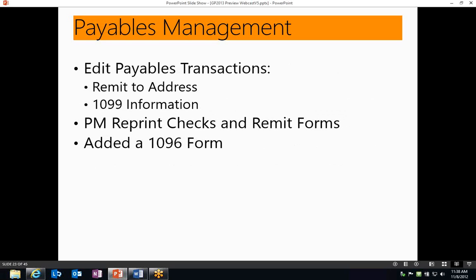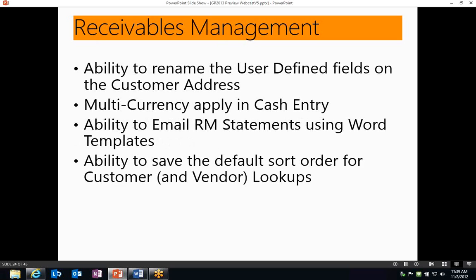You can edit the payables transactions to remit addresses. You can reprint checks and remittance forms more easily within the system. Again, these are all capabilities built within the core application. And many of these enhancements are extended into the browser capabilities as well, because the browser capability is really just reading that screen within the desktop client and pushing it out to the web.